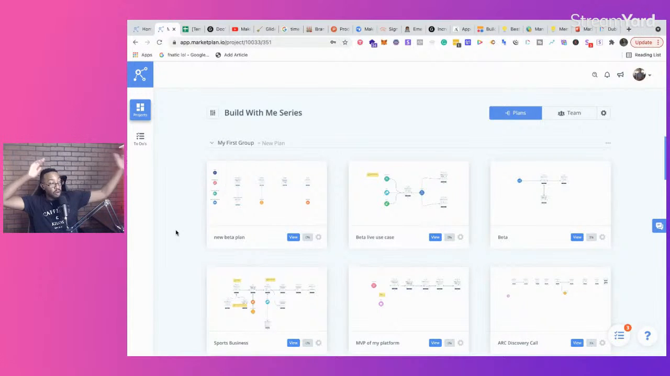Which one are you leaning towards? You being an agency and working with clients? Let me know.